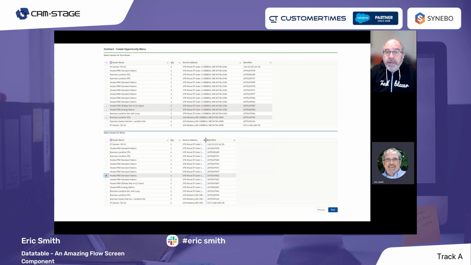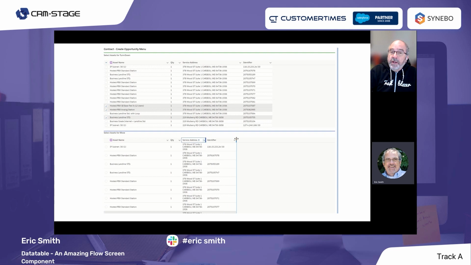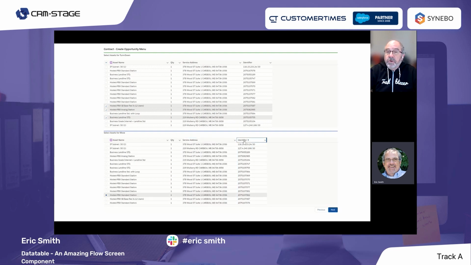I can manually go in and change the width of those columns. I can turn text wrapping on and off if I want to. I can sort columns into an ascending or descending sequence. So there's a lot of things I can do with that data while I'm looking at it on the screen to help me pick and choose and either make my selections or better understand what you're trying to display in your screen flow.